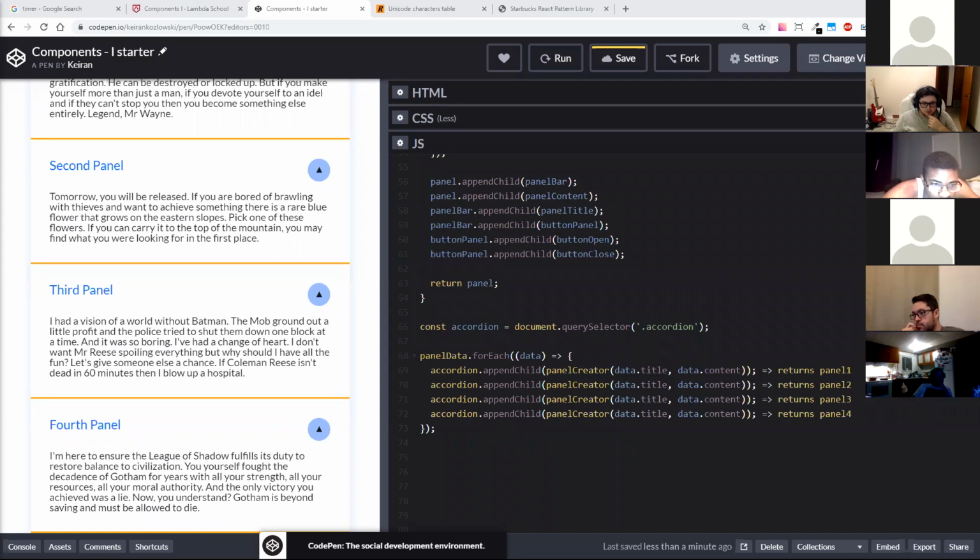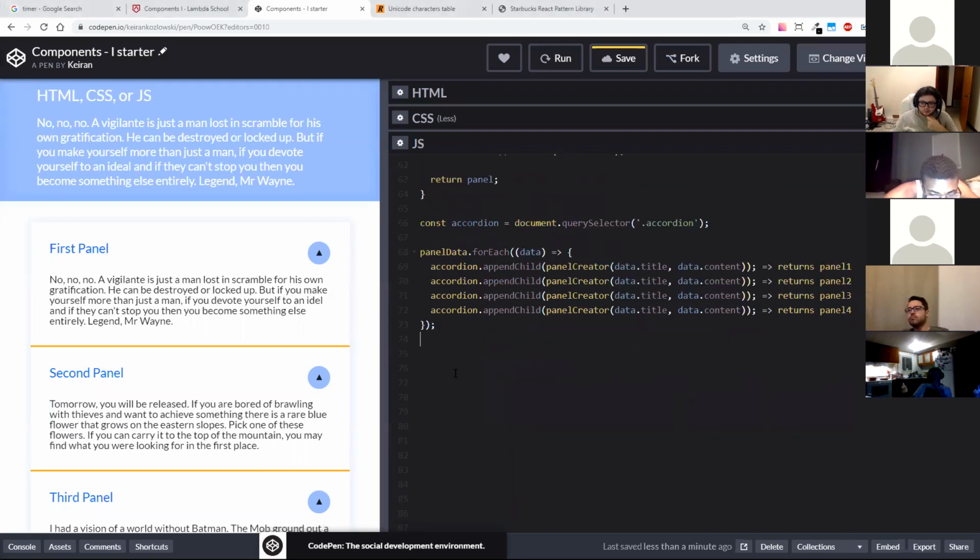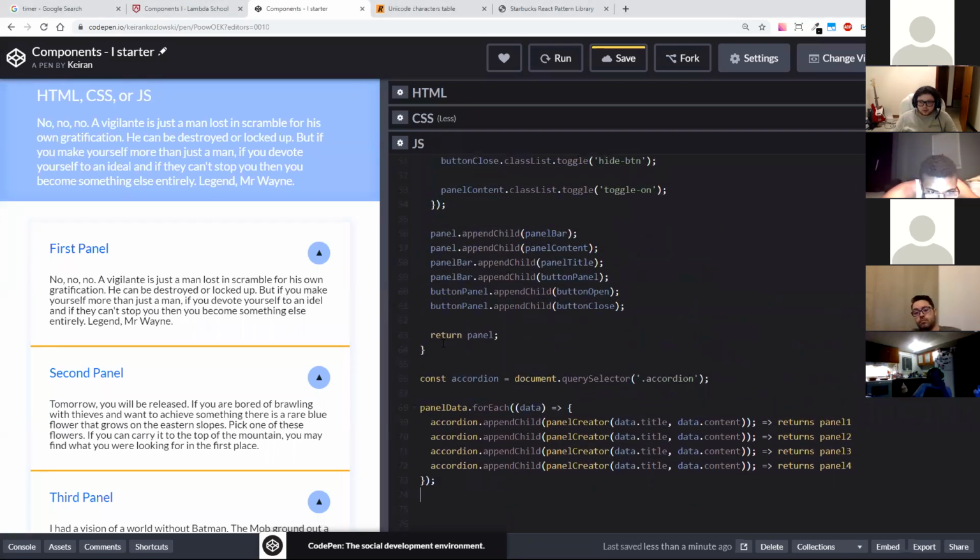How did it know what data was? I've named it data right here in the for each loop. David says, so you could code a feature that only allows one dropdown to be open at a time. Yeah, you could. You'd probably have like an extra class toggler or something. Yeah, I mean, you could definitely code that. It wouldn't be that hard.